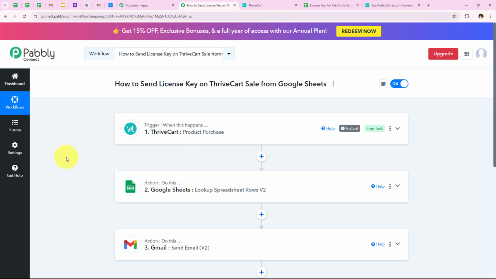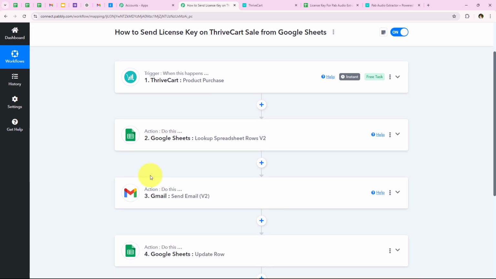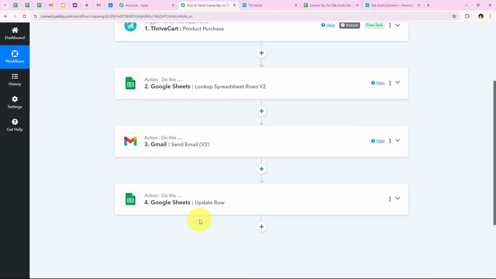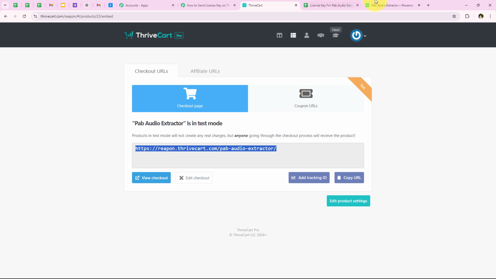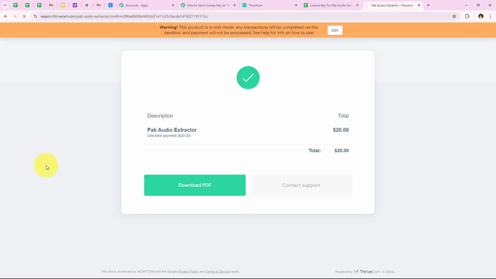But I'll just test this workflow once, and this time I'm going to give you a real-time example. So what we're going to do is I'm going to open my ThriveCart, and we are going to do another test submission. We are going to purchase this Pab audio extractor once again and check if we have received the Gmail, and also we are going to check if the spreadsheet gets updated automatically or not. So I'm going to open my ThriveCart again. We are going to again refresh this page and do another test submission.